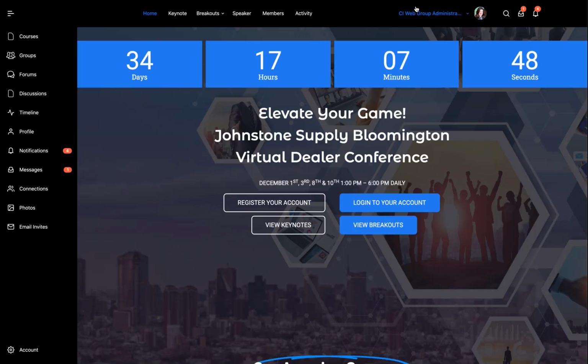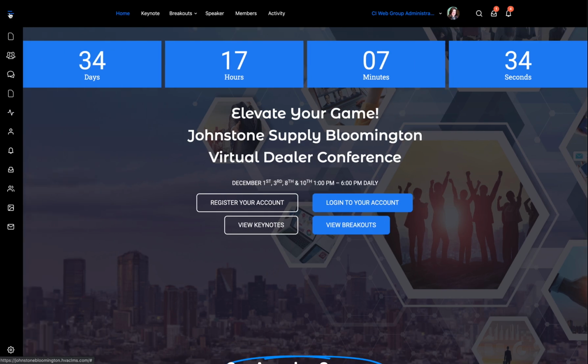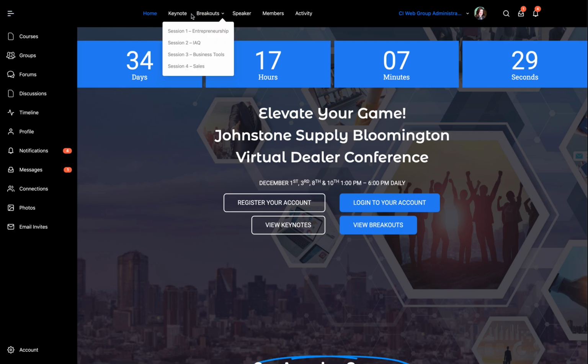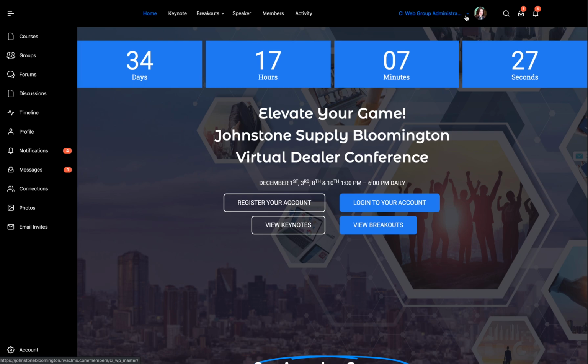Once you're signed in, you have the ability to view all of your profile information as well as update that information from the top right-hand side. You'll notice there are three primary areas of navigation. Left-hand navigation, which can be toggled open and closed from the three icons on the left-hand side. Your top-level navigation, as well as the top right-hand side where you have icons that represent notifications, messages, the ability to search, as well as your account profile.